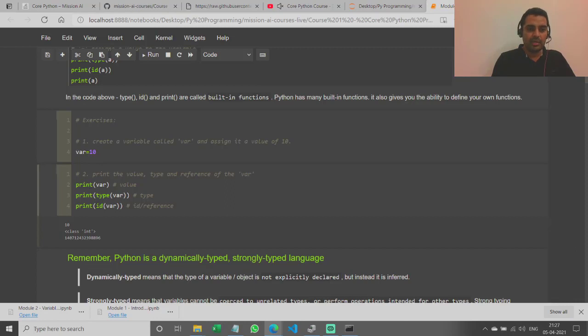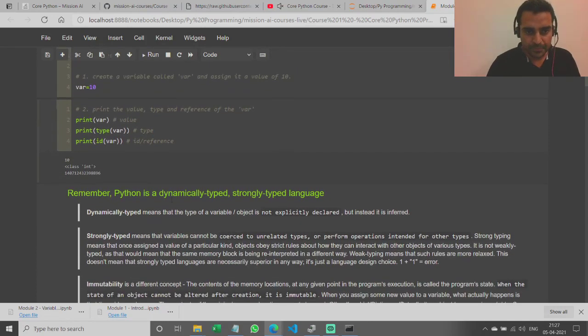Since we had three print functions, we'll have three lines in the output. The first one is 10, which is the value. The next one is class int, which basically means the type of var is integer. And finally, we have the id of var, which is the address of that memory location, this big number over here. So remember, every object in memory has a type, an id, and a value, and you can print those using the variable name, id of variable name, and type of variable name.